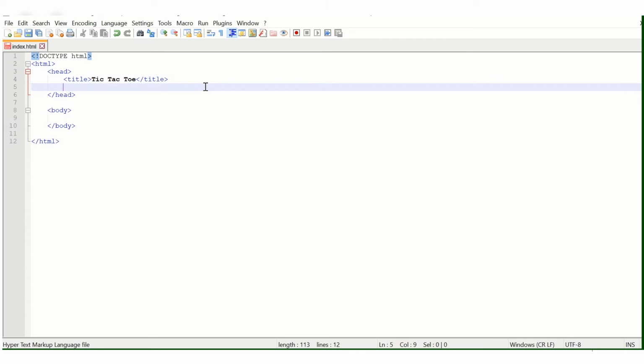The metadata we are going to talk about is the character set of a page. To display an HTML page correctly, a web browser must know the character set used in the page. This is specified in the meta tag. Meta charset equals UTF-8. This character set is the one that is mostly used.